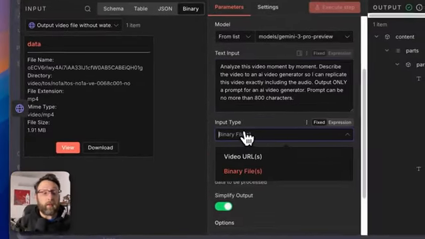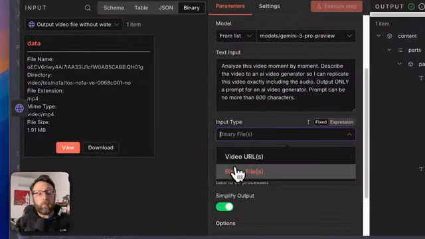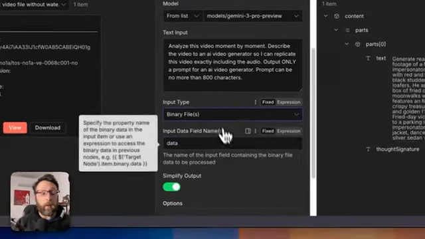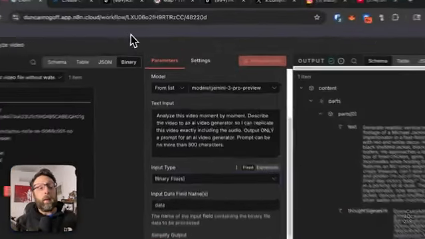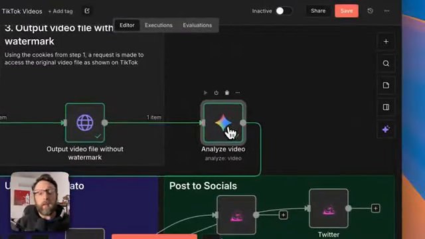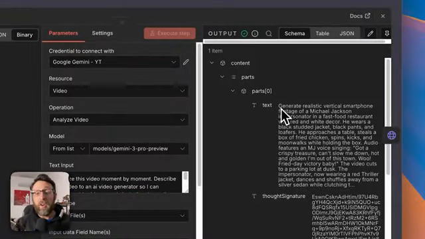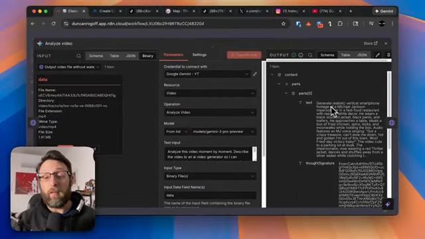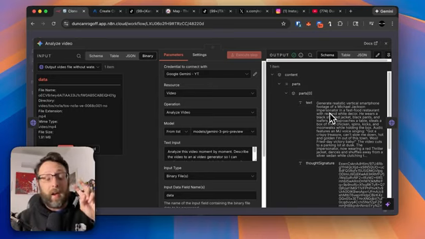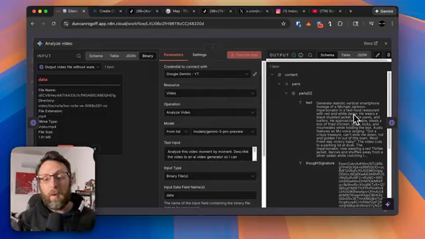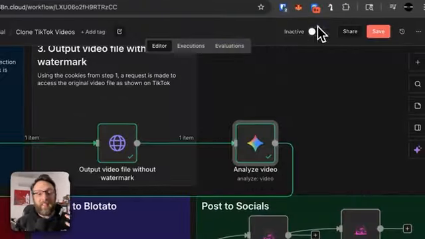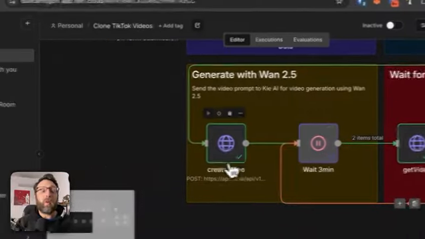Then for the input type, we're just making sure that we don't have video URLs, but we have the binary field selected. The file name is data because you can see here, this is data. So basically this is just coming through. We've analyzed the video. Actually, let me open this back up here. It says, create a realistic vertical smartphone footage of a Michael Jackson impersonator. This is kind of the trick to get around celebrity likenesses, in a fast food restaurant with red and white decor. He wears a black studded jacket, et cetera, et cetera. So this basically went and analyzed that full video for us, which is so cool.